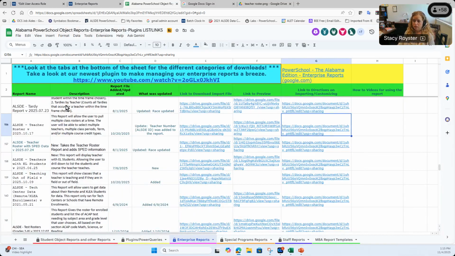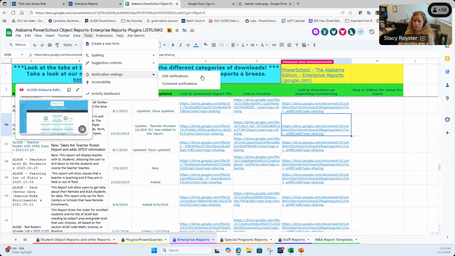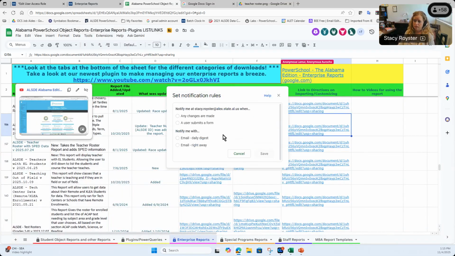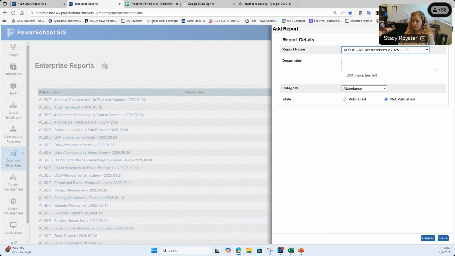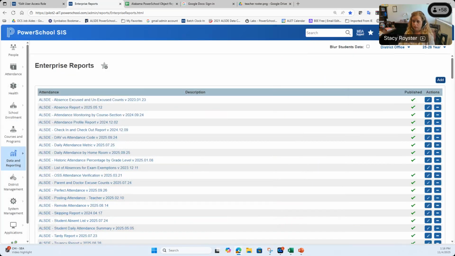Now, it used to be that we all had to monitor this report right here, and this is a spreadsheet, so a lot of people go into notification settings and edit notifications to say, hey, notify me immediately if Stacy comes in here and changes a cell. Well, we did that for about 2 years until Russ, who is another one of our developers, came up with a nice little plugin that we can install.